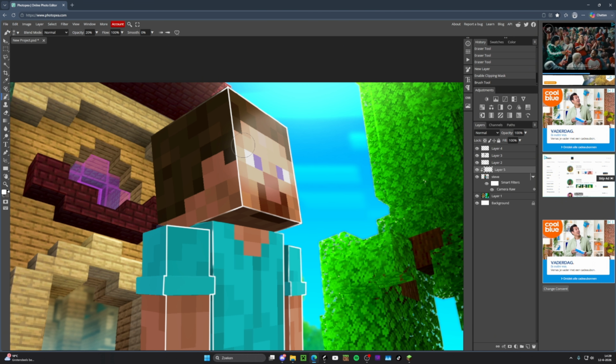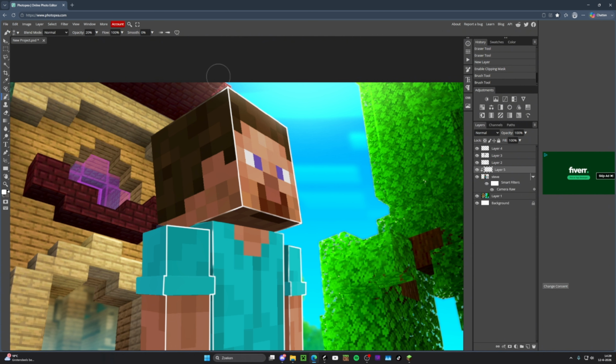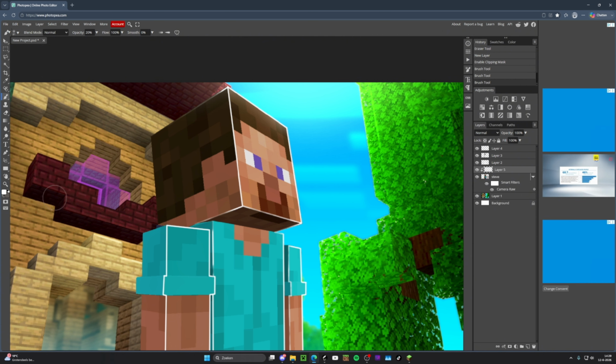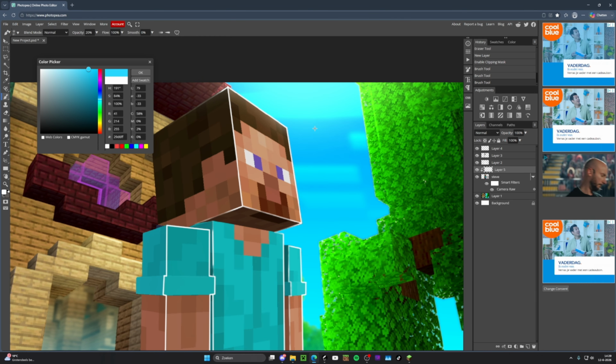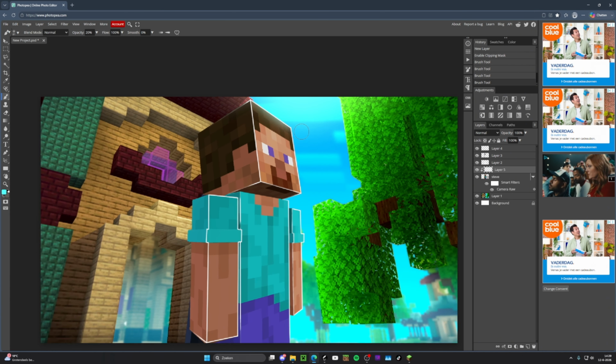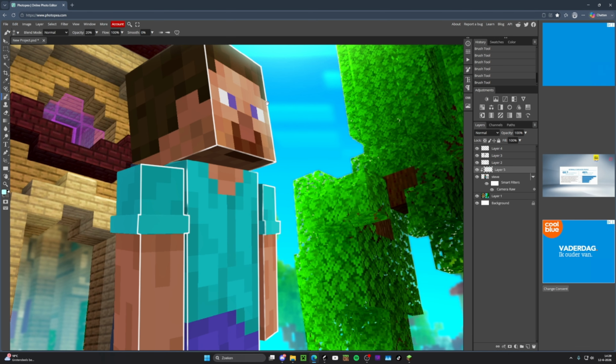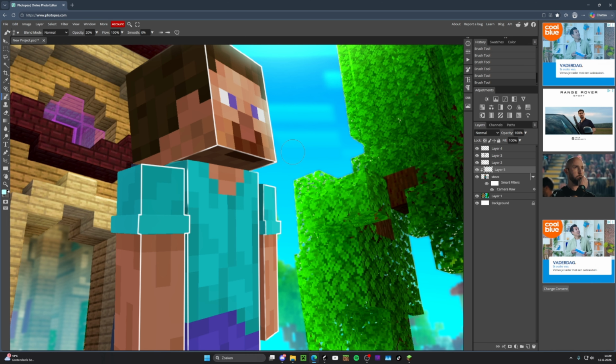Don't go into the character like this. Don't do that. Go around, like above it. You see? You can change the color if you want to. You could do something like this. You know, something cool like this. And then just go over all of the parts where there's actually light.